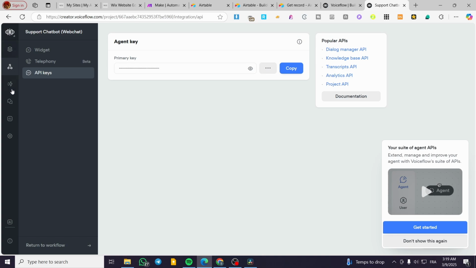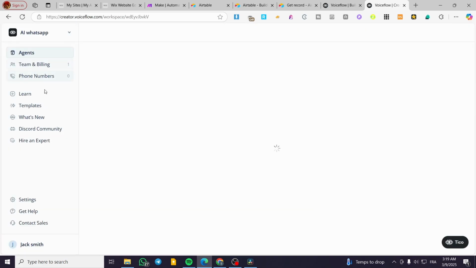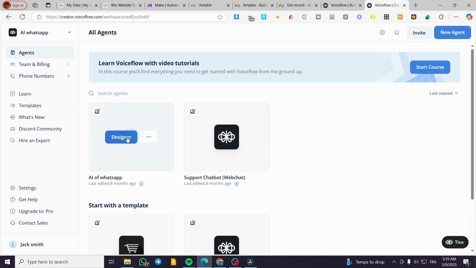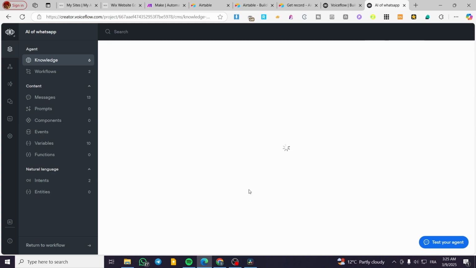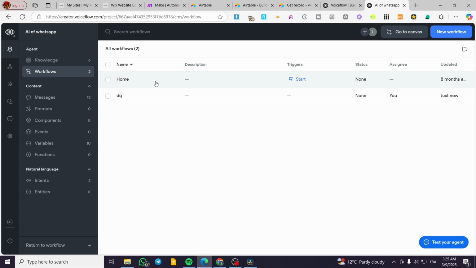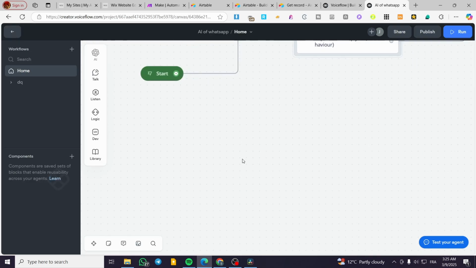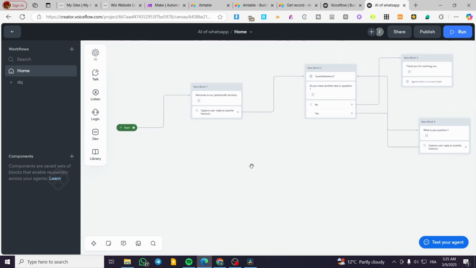Now, I'm going to head over here and we're going to set up the data source. So I'm going to head to the dashboard, and then we're going to have, as you can see, the agent. So you can go ahead and set up a new agent or design the old agent that you have already. Now, after you have selected your agent, you're going to head over to the workflow, select the workflow that you want, edit it, or create another workflow for it, and then you're going to see it right there.